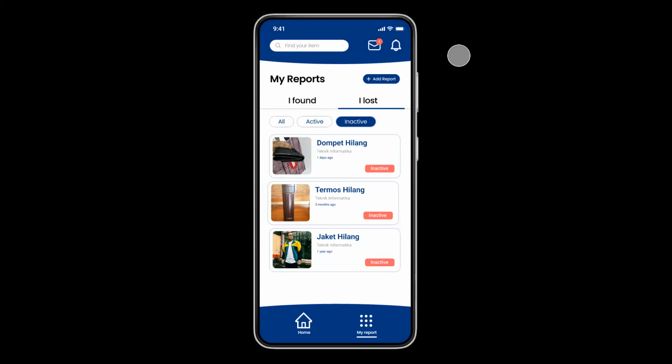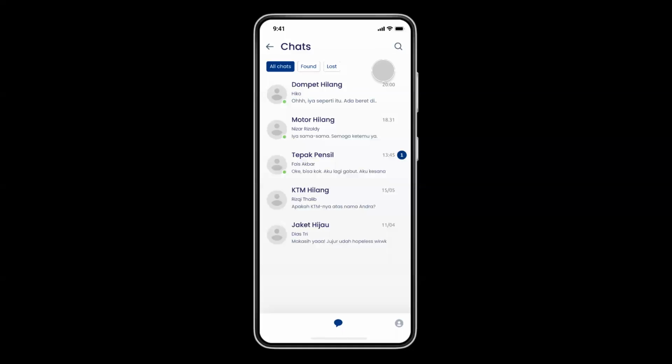And then the last one that I will be explaining in the walkthrough is actually the chat. So you can click on the chat icon above, and then it will redirect you to the recent chats that you have done. So here, all chats will be displayed. And as you can see, there are 3 buttons here. So basically, it will filter the chats as found or lost.